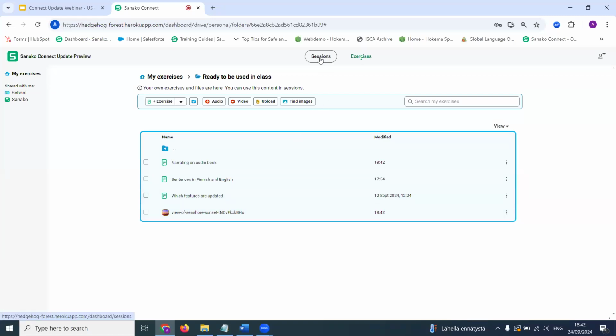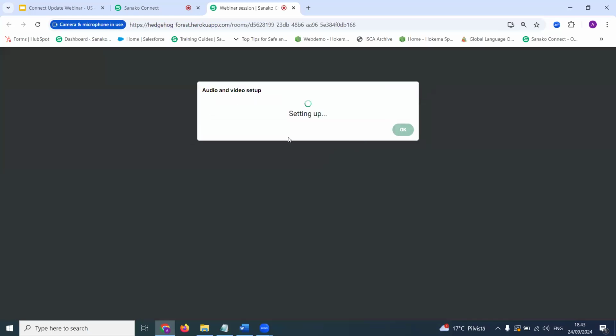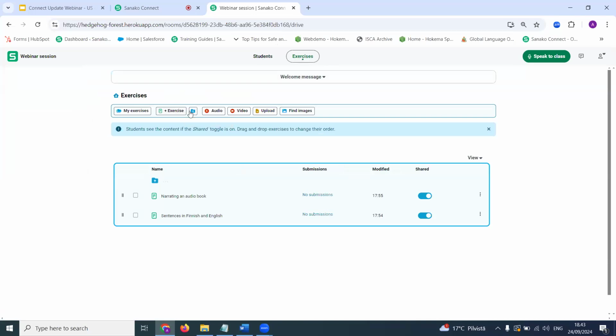For the next part, I'm going to enter this session as a teacher. We've added the join button here, so you no longer have to click on the three dots right there. When I enter the session as a teacher, this is what I see. The menu at the top has been, again, simplified by quite a bit. We now have the student. We can see the class view right here. And then we have the exercise creation area and sharing area as well.